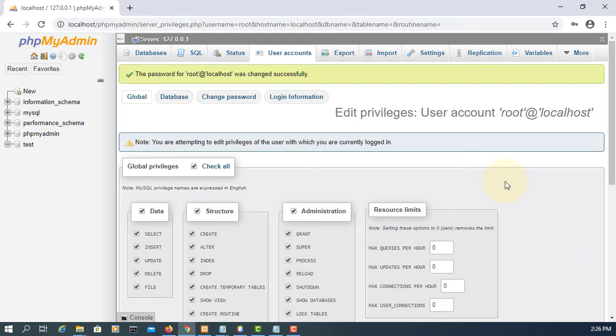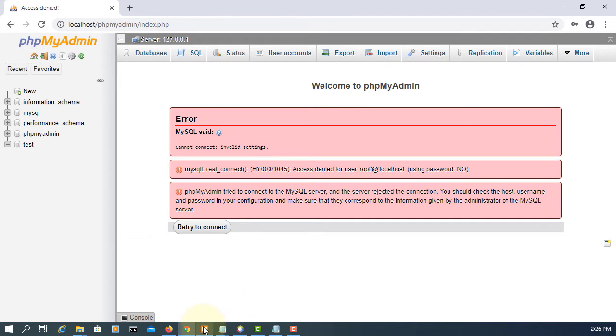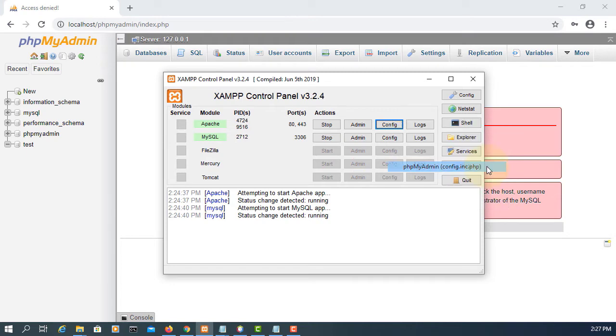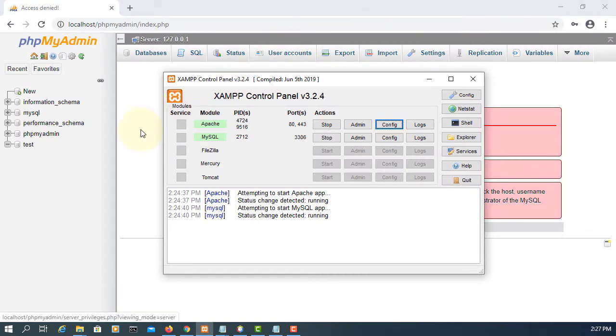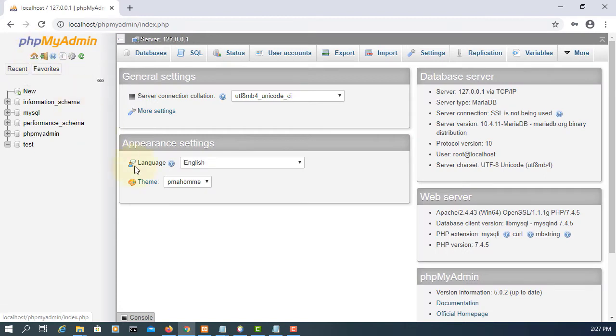Let me go back to the home page. Try to connect. So we go to phpMyAdmin. Let's set the root password. Just type root pass or whatever you want. Save it. This time let me refresh. Now it's okay. That means I already logged in with the same password.